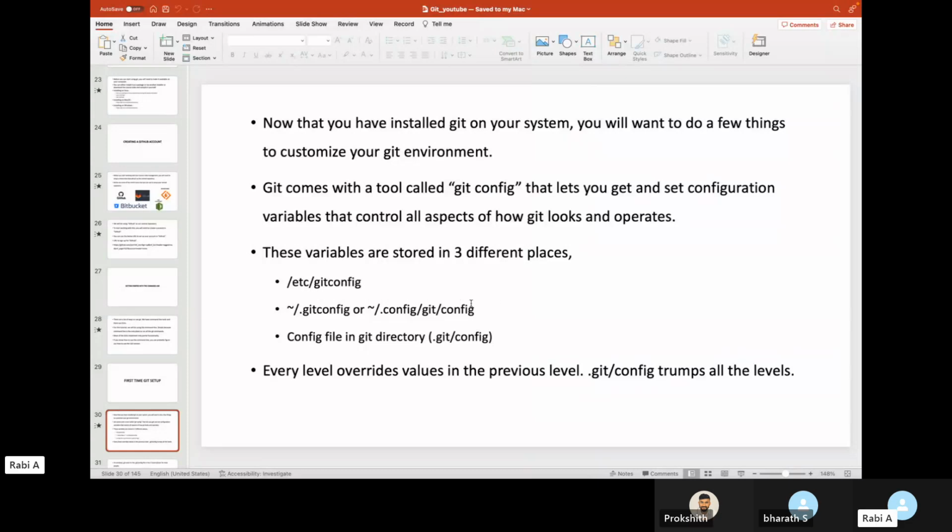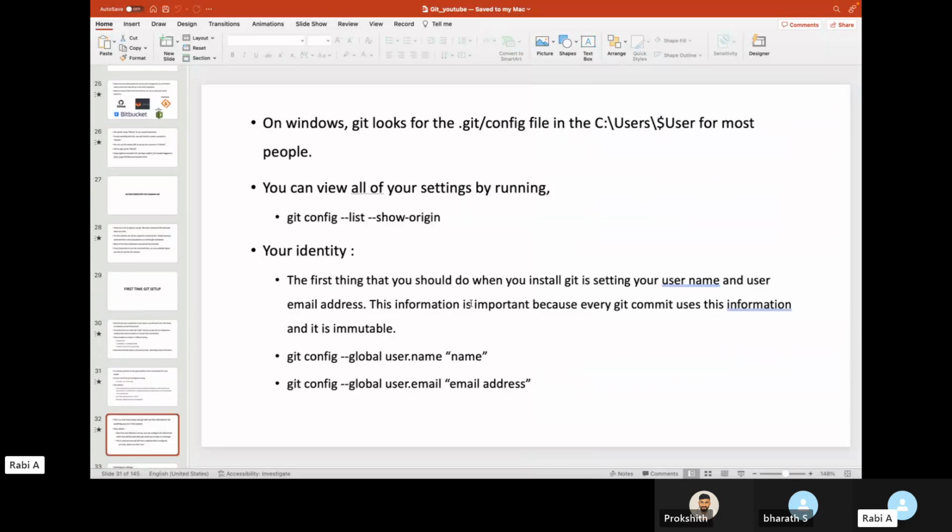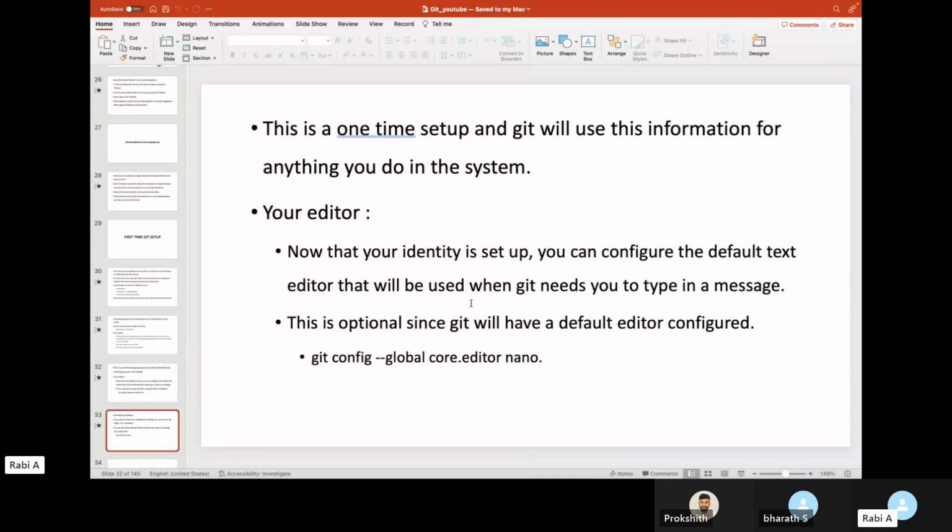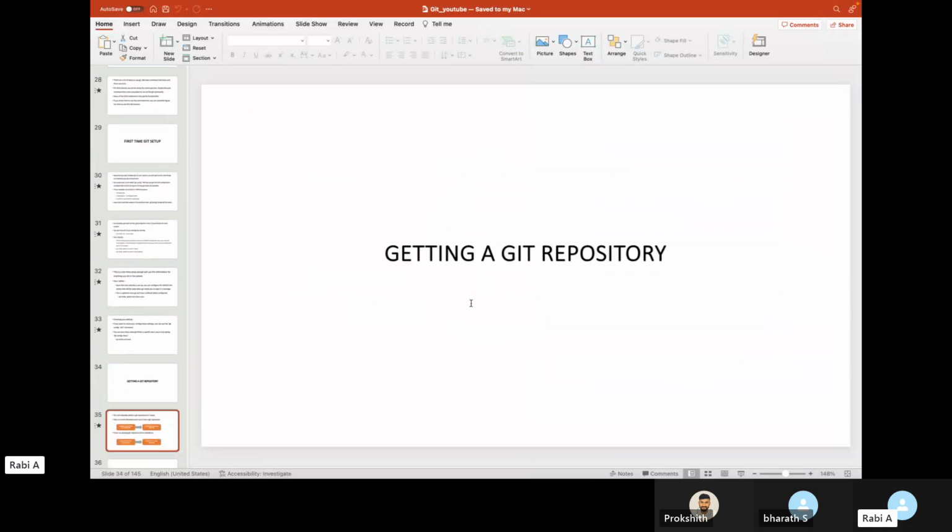We'll do this initial setup, and basically we'll start off with how you can work with your Git using the command line, creating the repos and all these things. We will look at this. Okay.